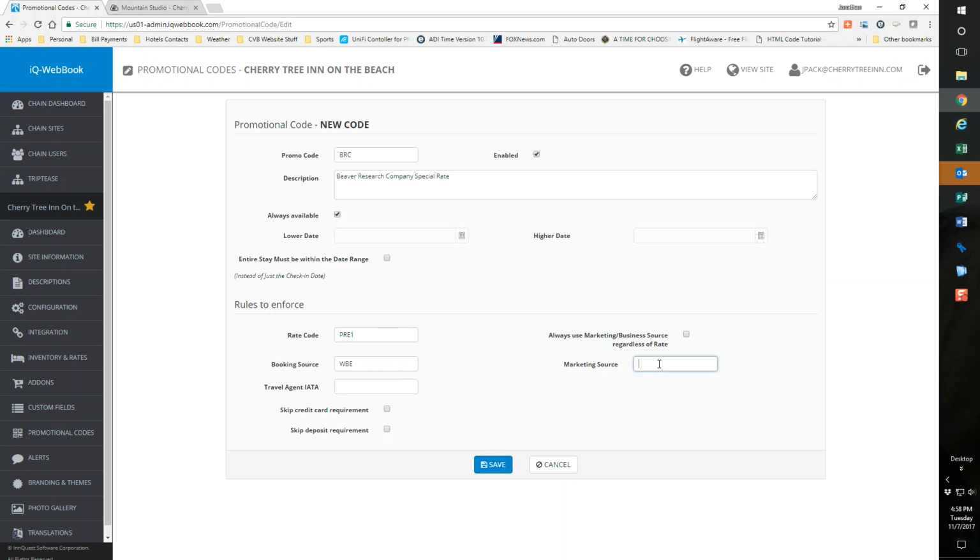So WBE. Marketing source, we already talked about that earlier. It says marketing source, but this is actually marketing segment. This is user field 2. This is user field 1 when you look at your reservation. So user field 2, which is marketing segment to us, is BRC, Beaver Research Company.